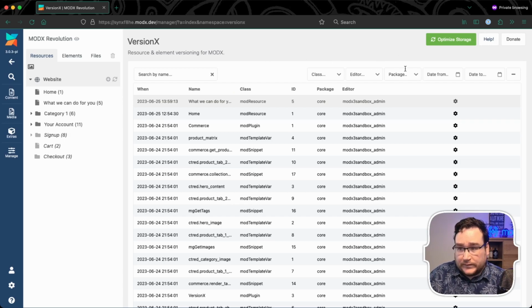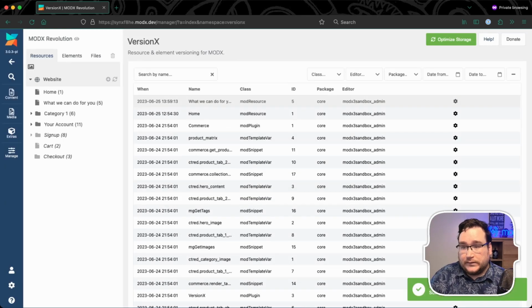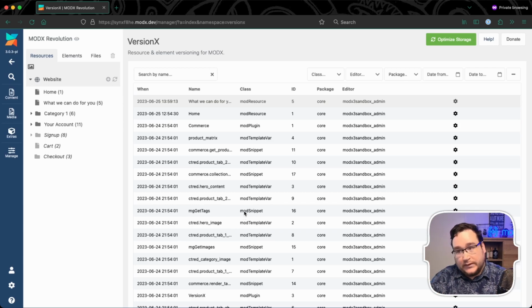There is one thing to note here, which is the optimize storage button in the top right. I do recommend setting up the cron job. There is a cron job, which I will put in the description, to automatically merge deltas over time. But you can also click it from here, and that will process it on the fly whenever you need it. So that will combine the different deltas to lower your data storage.